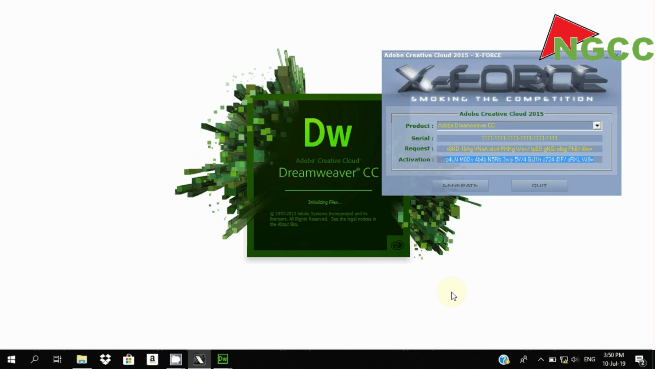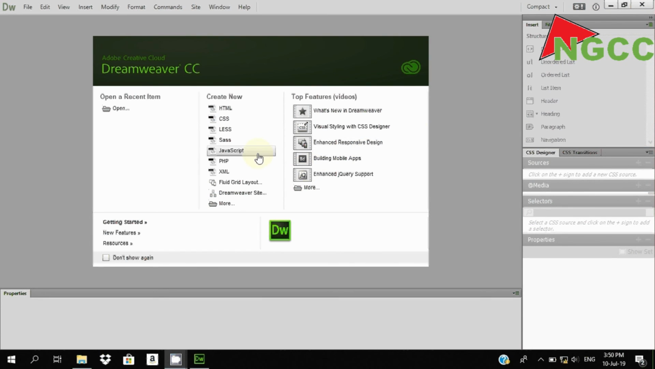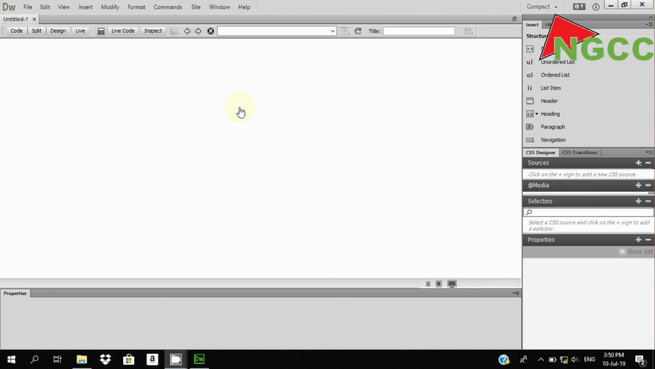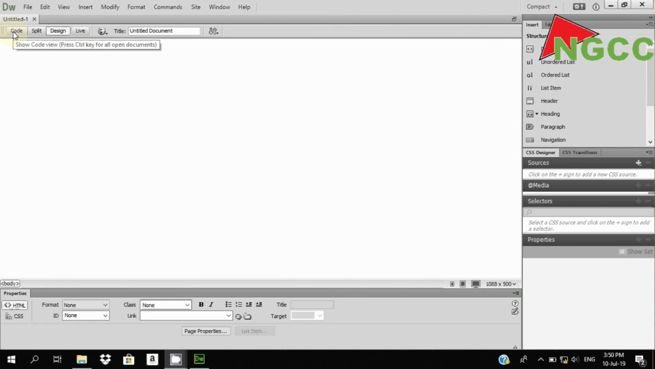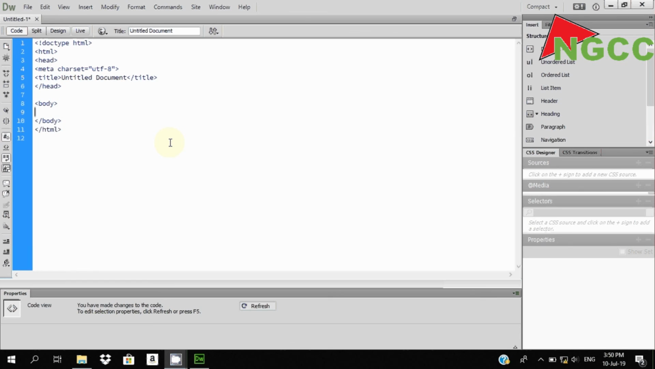So we have Dreamweaver in our computer. Dreamweaver is a software which you use for web designing. To open this you have to click on HTML, or you can take any other code. Click on the code, write the code and do it. Click on design. Here is the code.